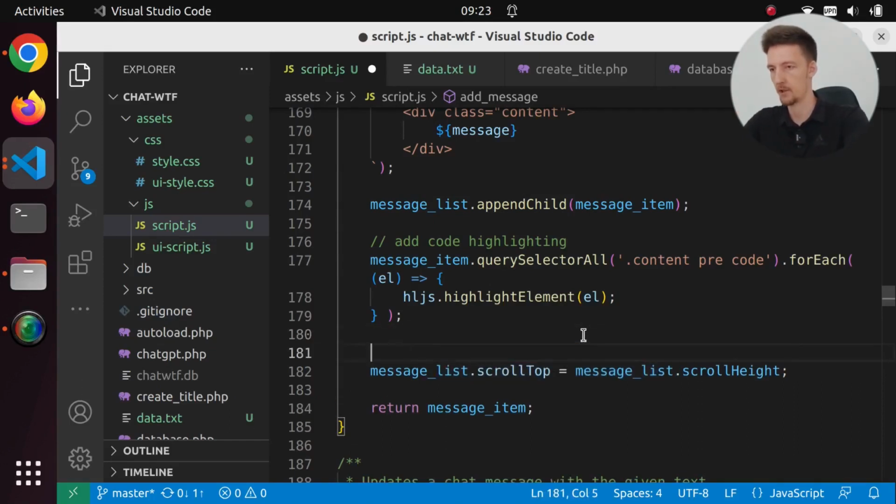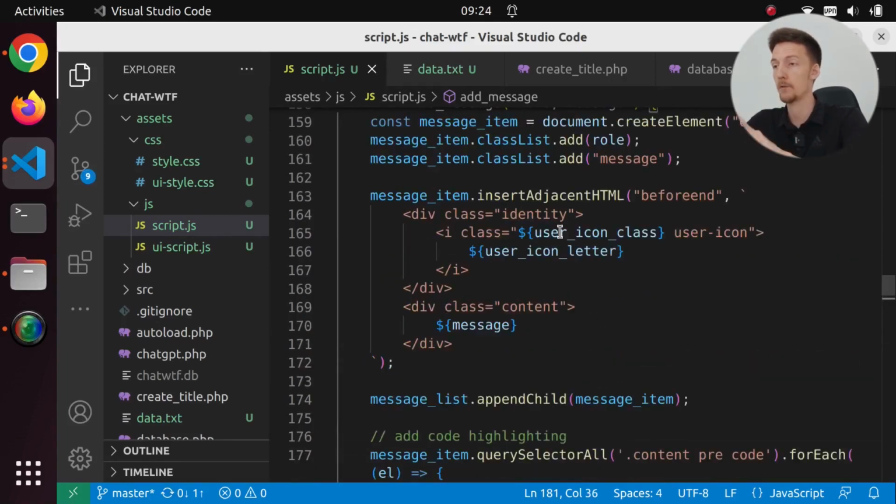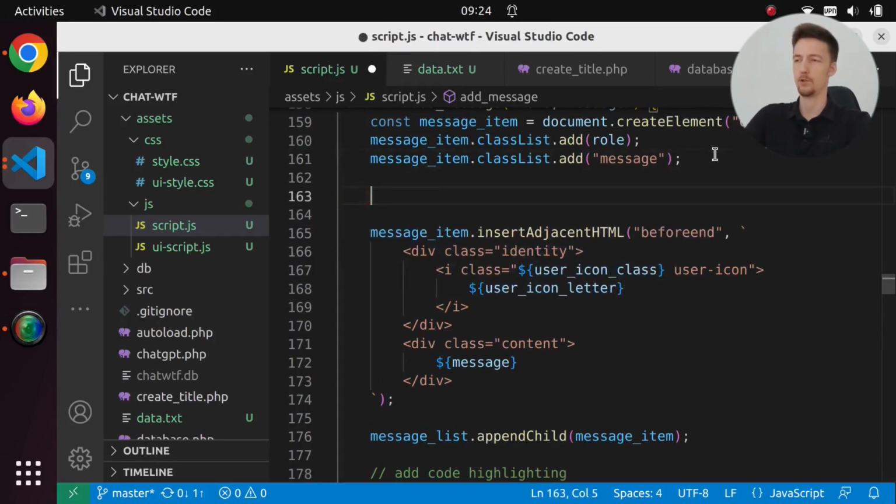So I will add a comment. Scroll down the message list. So now I have to add the user icon class and the user icon letter. Now I have to do this in two places now, which is not that fun, but for now it is necessary. If we did this with HTMX, we wouldn't have to do that because we can just get it directly from the response from the server.